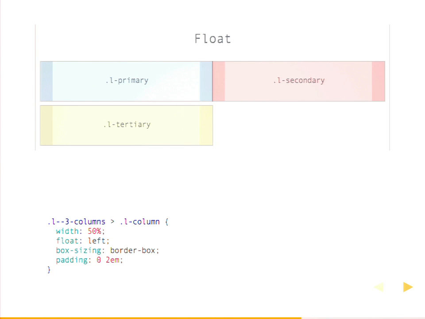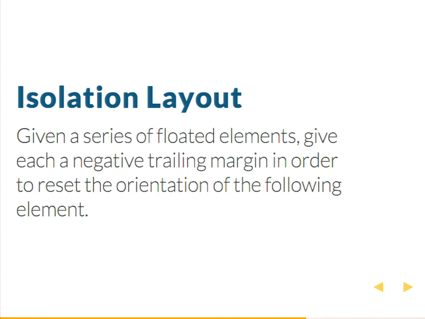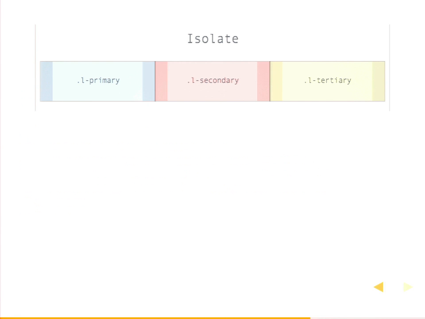So here we're doing the same thing. We just changed the width to 50% to create two columns. An alternative to that is the isolation layout. Given a series of floated elements, give each a negative trailing margin in order to reset the orientation of the following element. I think this is much easier to describe with an example.